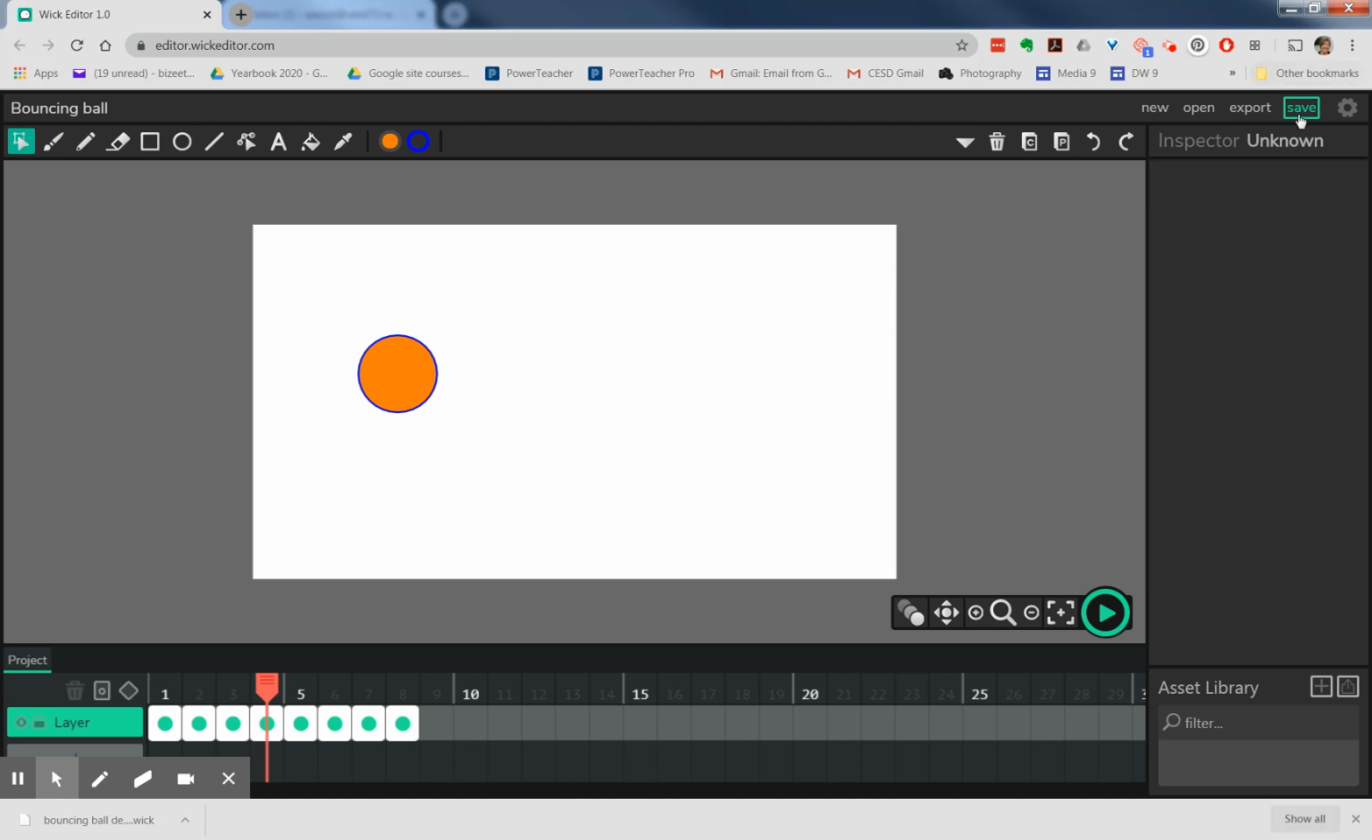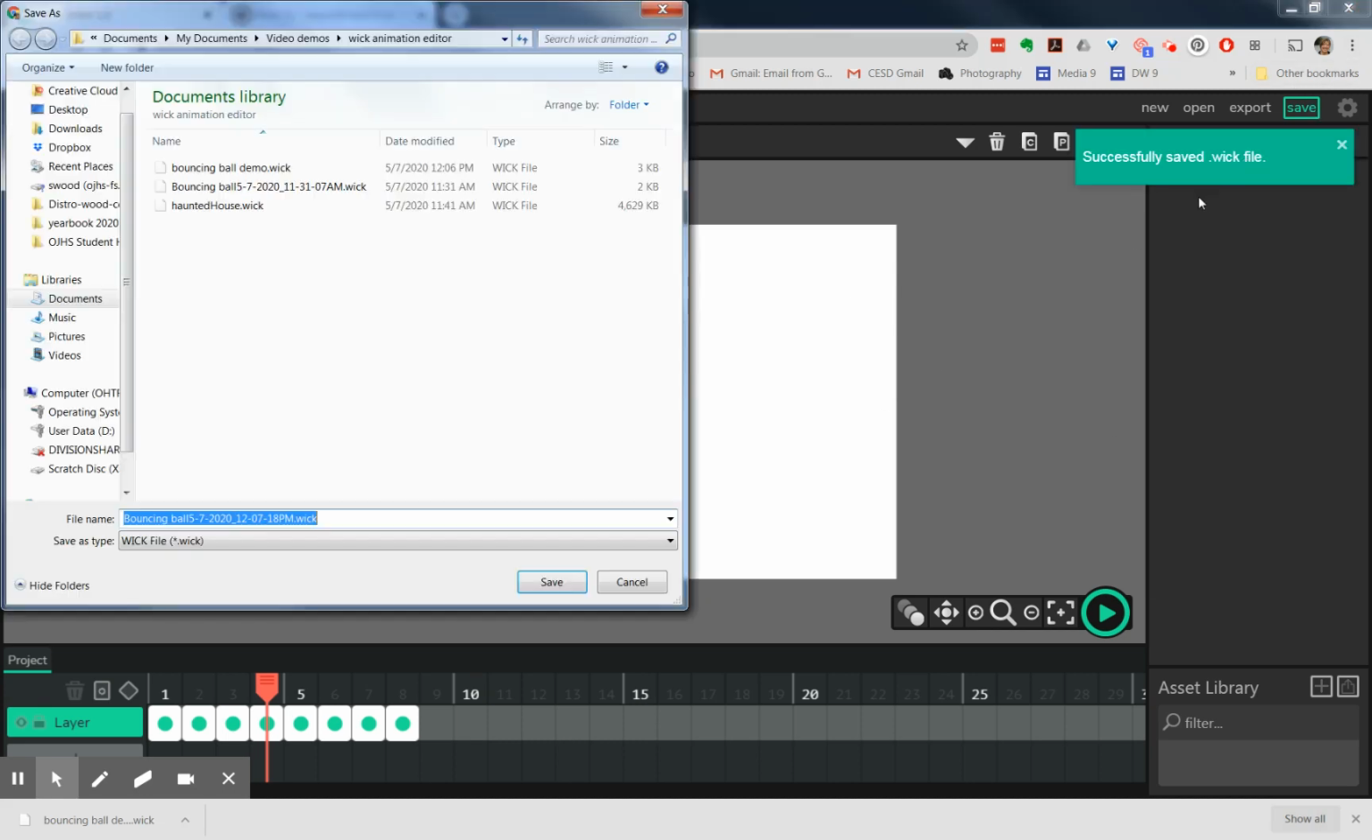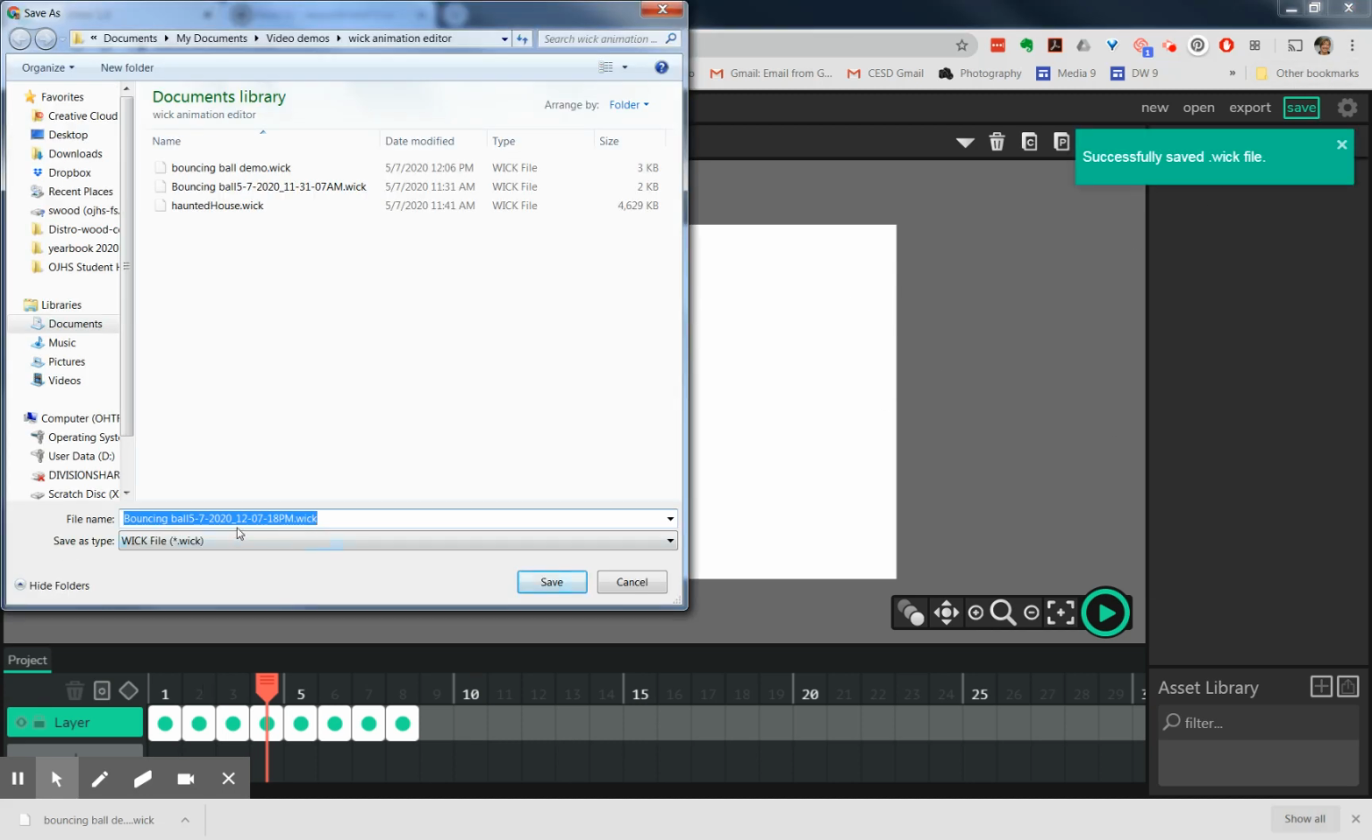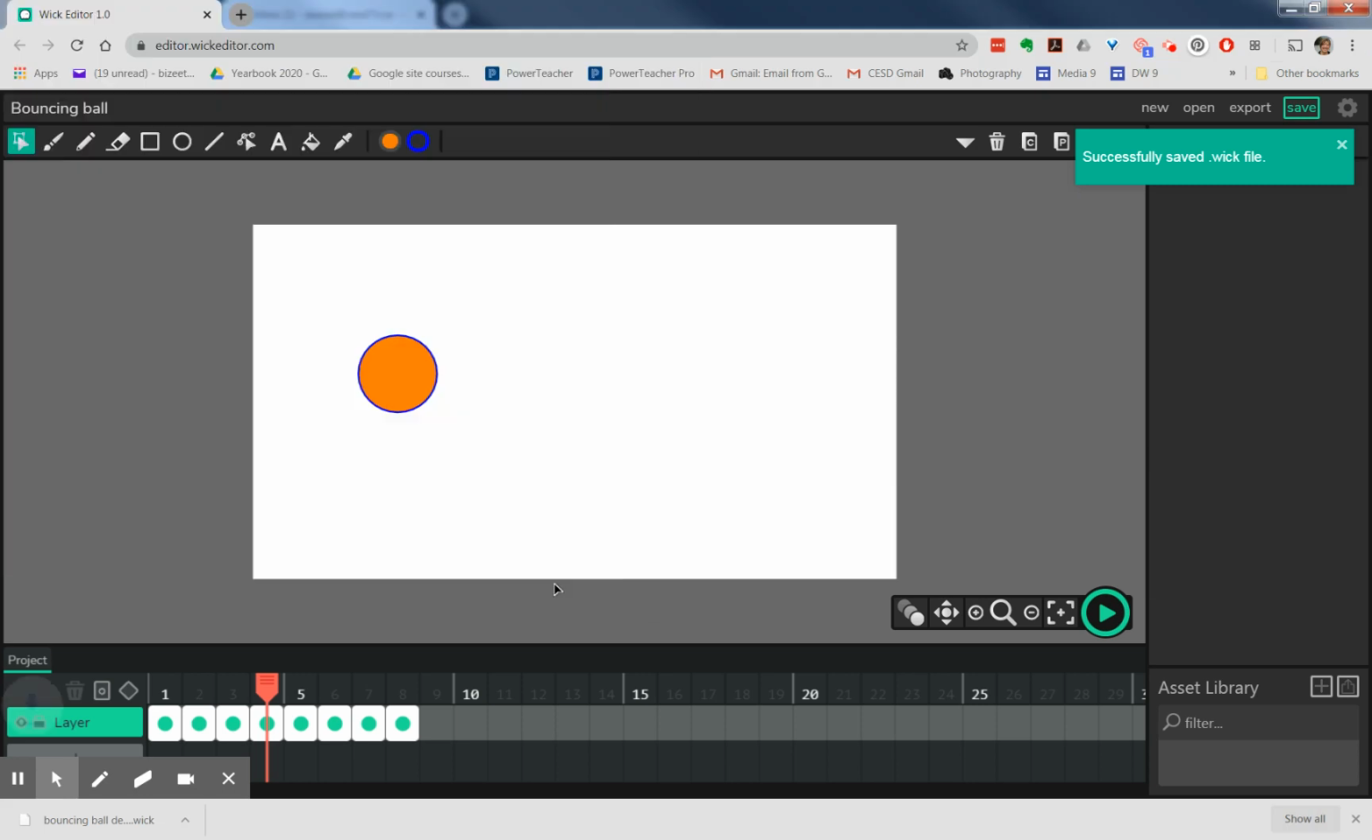So I have saved it, right? It saved my Wick file. It's called Bouncing Ball. It likes to give it a time on it when it does a save.